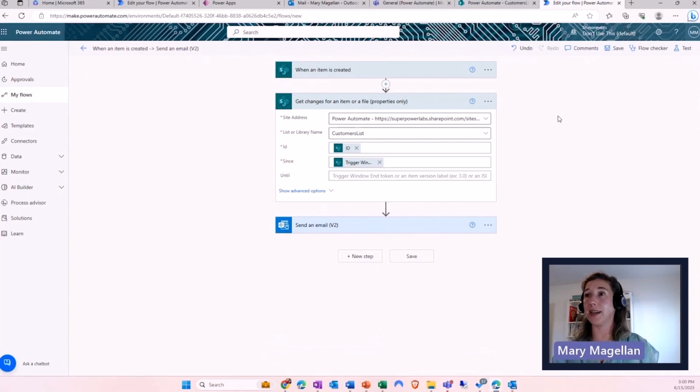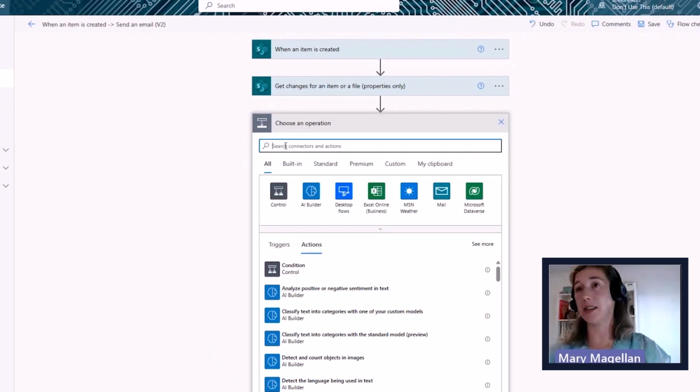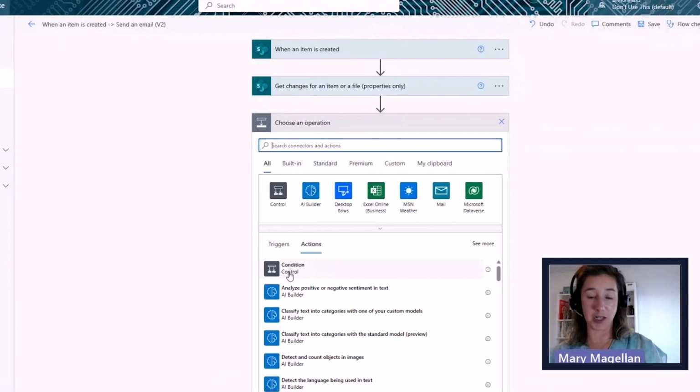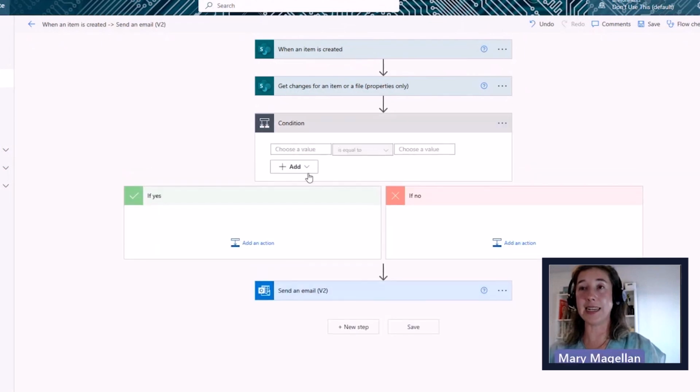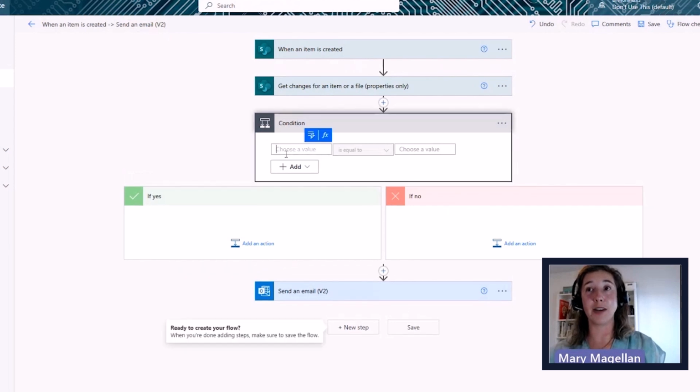So I'm going to go back in and edit this, and I'm going to add in a condition now. So after the get changes for an item or file, I'm going to click on the plus sign, add another action. And this is called a control. And conditions typically show up always at the top because it's one of the most common steps that you'll add into these flows. It's a yes or no statement. So what are we checking for here? Well, I'm going to click on choose a value and go to dynamic content.